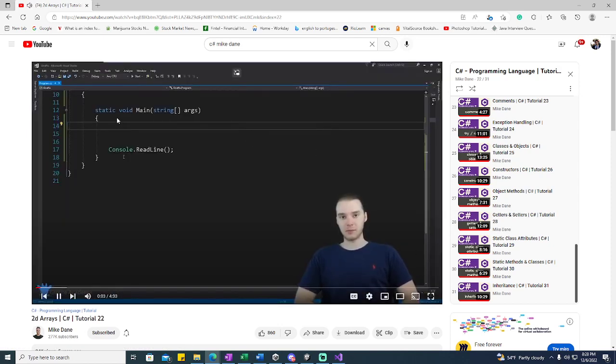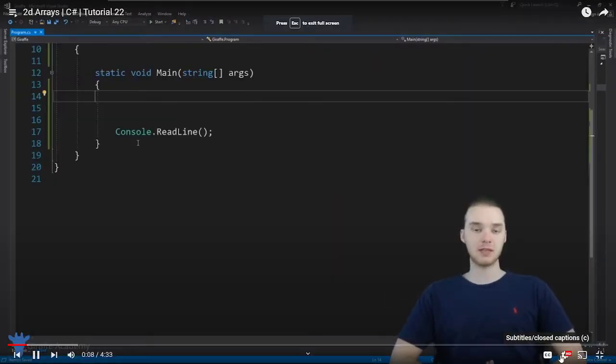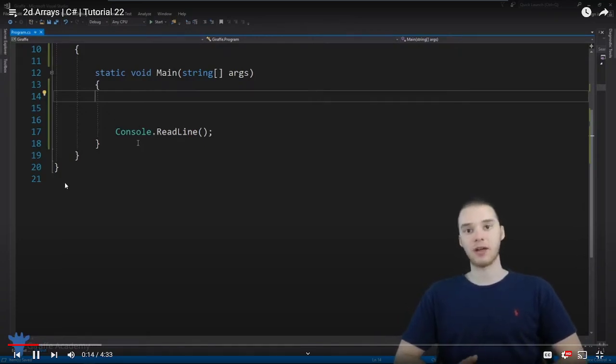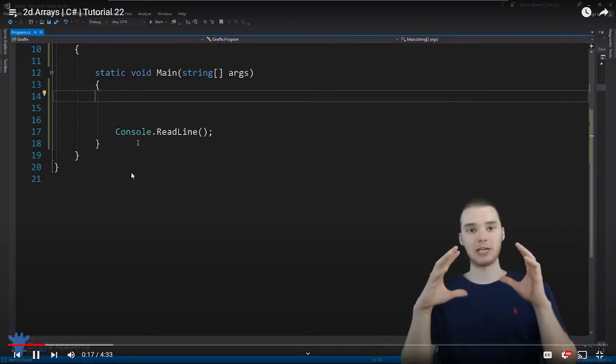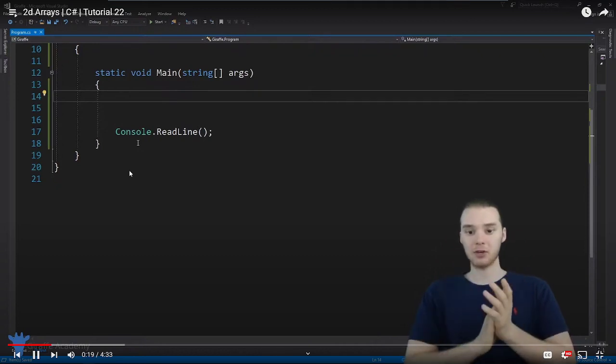My name's Mike. In this tutorial, I'm going to show you guys how to use two-dimensional arrays in C#. A two-dimensional array is basically a situation where we have an array, and every element inside of that array is itself an array. So essentially, we're building like a little matrix structure inside of our program. And I'm going to show you guys how we can do that.